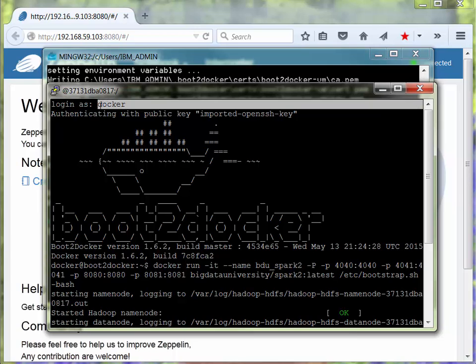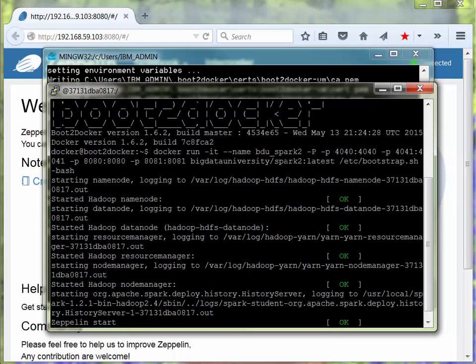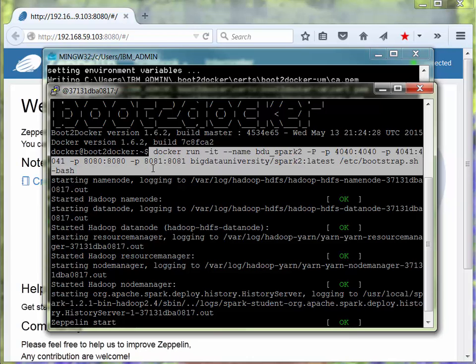The login is docker and the password is a public key that you've imported with the configuration of PuTTY. So when you've done that, you don't need to provide a password. Once you're inside the Docker VM, you will execute the docker run command. Again, these instructions are located on the Big Data University page for this particular course. You can copy and paste the command directly, and it will start up the container and load all the necessary services for the lab environment.